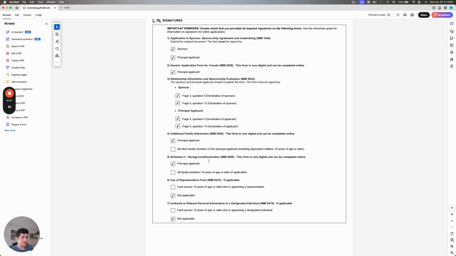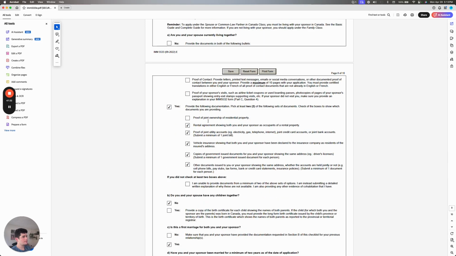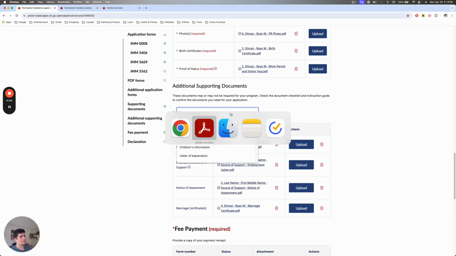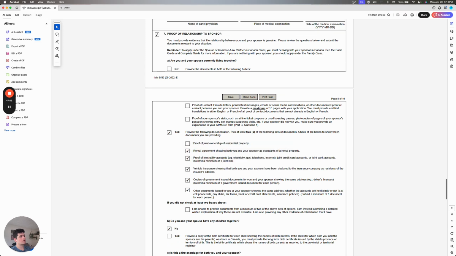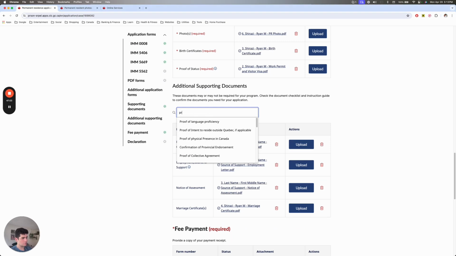So now let's take a look at how to upload each of the supporting documents. So we'll scroll back here to this list. So we start with the rental agreement. Now when you go back to your dashboard, these documents will have to be uploaded under additional supporting documents. So just select the type of document that you're uploading. So all of these will fall under proof of relationship to sponsor. So just search for proof of relationship. Now there are two options here, proof of relationship and proof of relationship to sponsor.